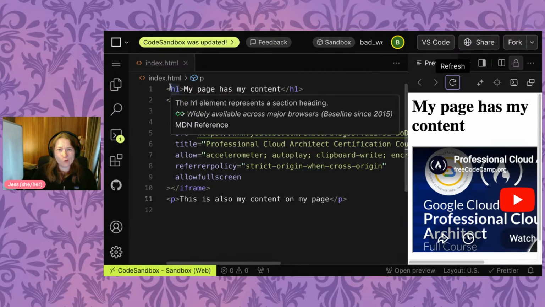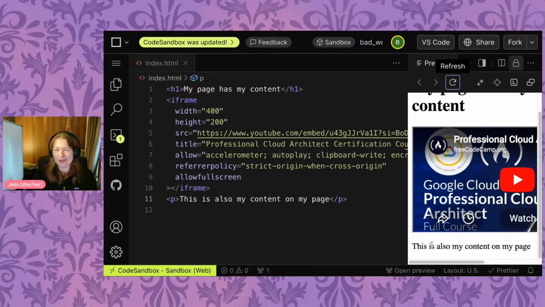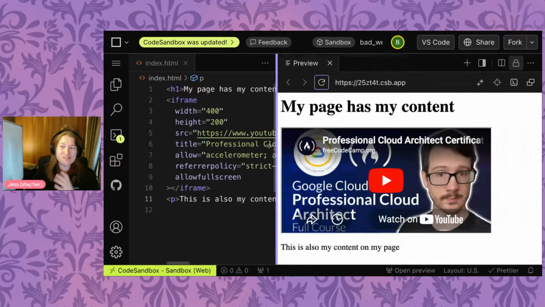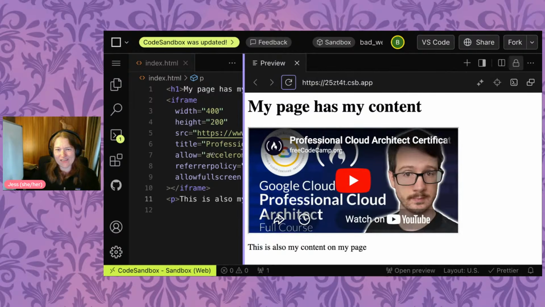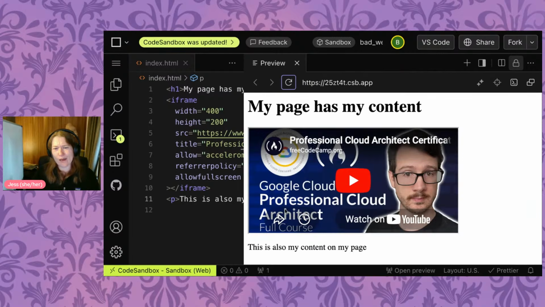So here we've got my page where I've got an H1 and I've got a P. I could have tons of other stuff on this page, but the thing that we really want to pay attention to is that this iframe, which is a video in this case, and we'll learn about video elements next, is giving us external content.